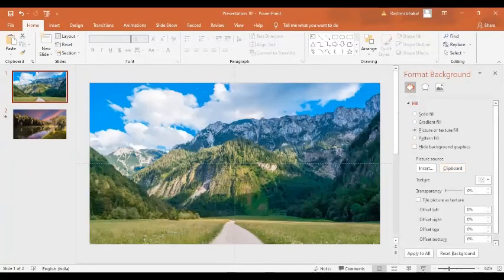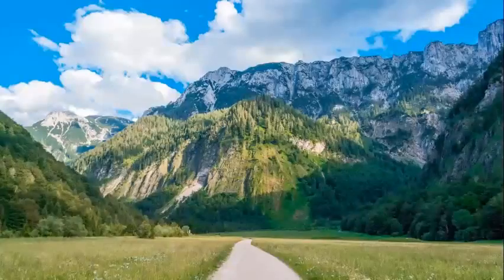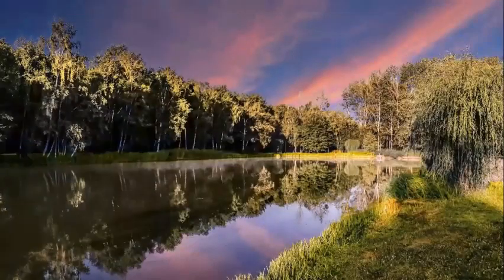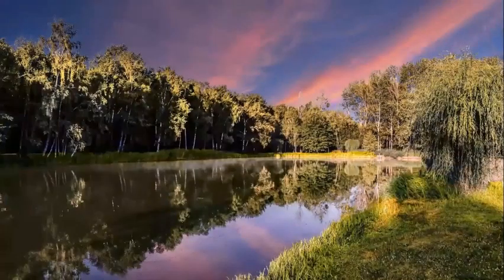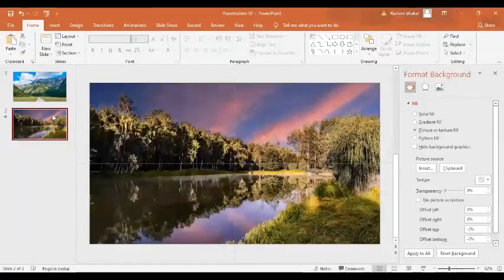So this is how the morph transition works. So this is the first one. Perfect. Isn't it beautiful? Let's see one more time. All right. So let's try one more way.